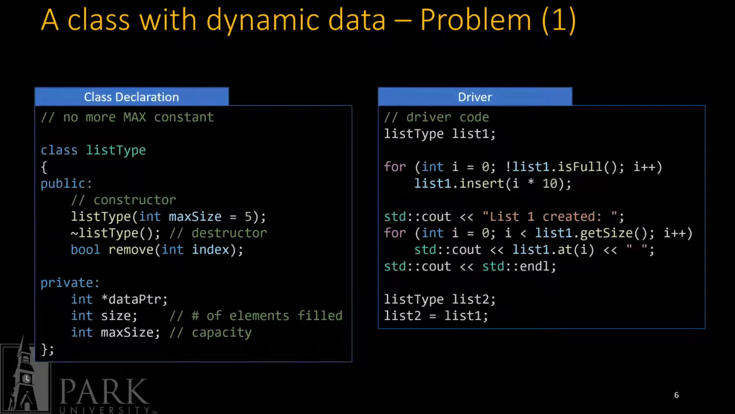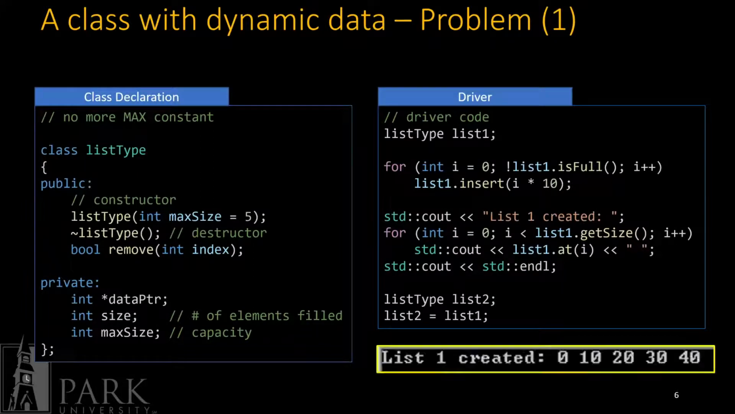Before we talk more about what special member functions such a class needs, let's take a look at how it works under the current setup. Assume that this class has defined other basic member functions. So this segment of code will create a list object called list1 with a size of 5. It will insert 5 values, then print out those values. And its generated output will look like this.